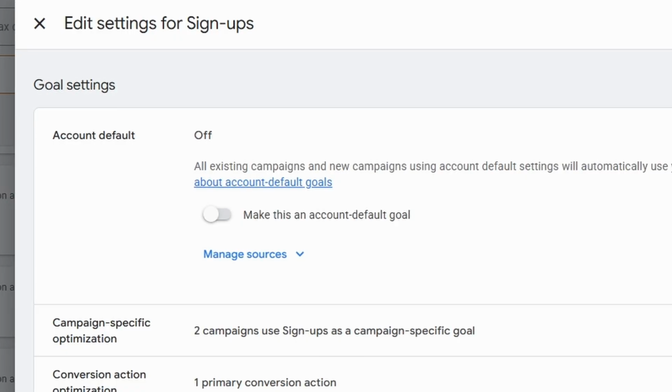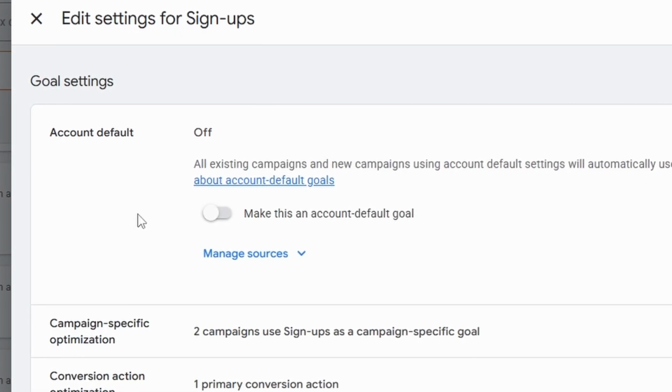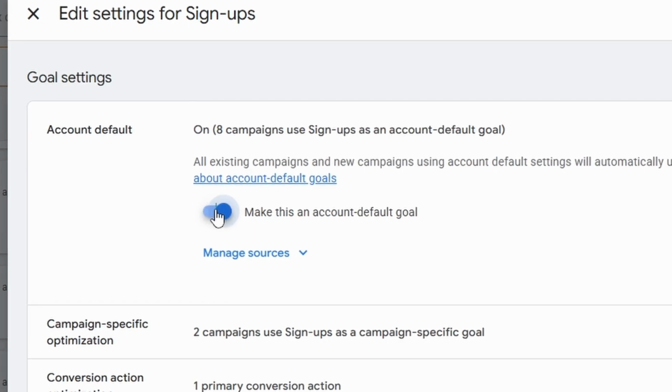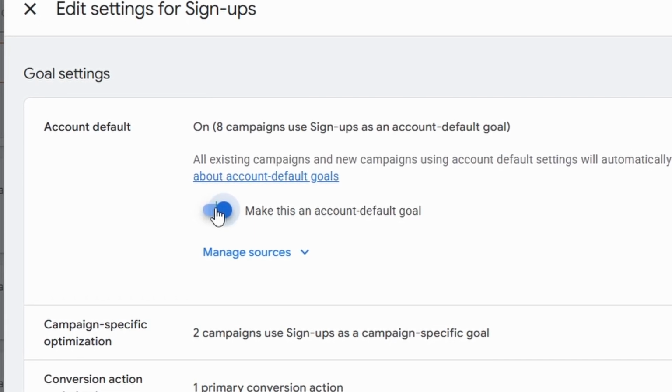The next layer is account default goals. This decides which conversion goals are active by default across your campaigns. If a goal is marked as an account default, then the primary actions inside it are used in the conversions column and can be used for bidding across every campaign in that account, unless you manually override it at the campaign level. Think of account default goals as the house rules. They apply everywhere unless a specific room has its own rules posted on the door. So this is a safety net. If a random conversion action gets added to the account, but is not inside the right account default goal, it's far less likely to silently start steering your bidding.